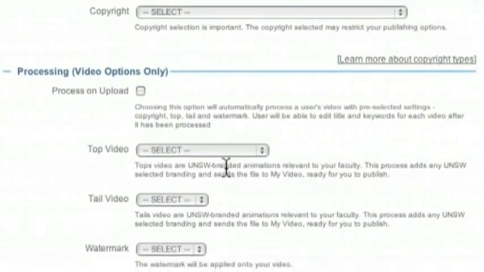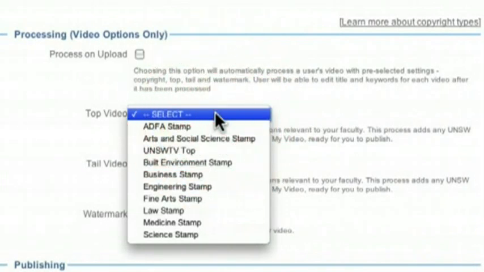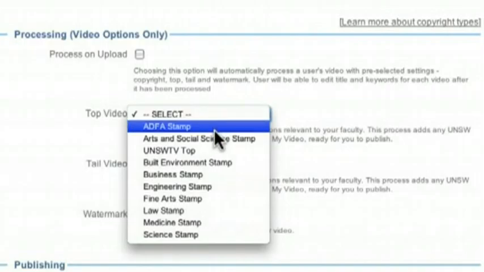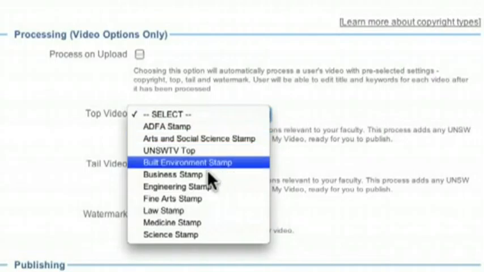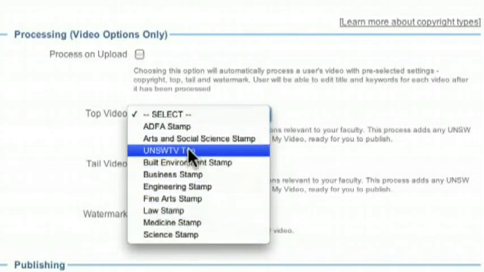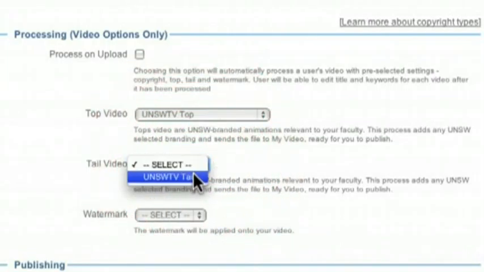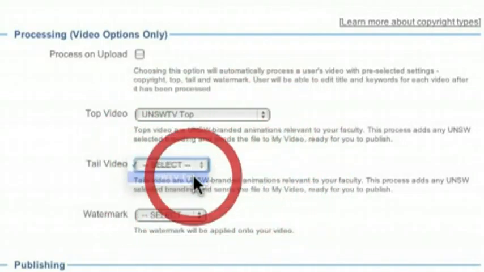Moving further down, top video, tail video, and watermark. You might have seen this already, but if you haven't, we have the ability to put a little 5-second UNSW branded video at the beginning of our videos. This is an addition to what you're uploading, and you can see here the options that we have. I might just, for the purpose of this exercise, put on UNSW top. There's also a tail video, which is just a standard video at the end for all faculties. I'll select that as well.